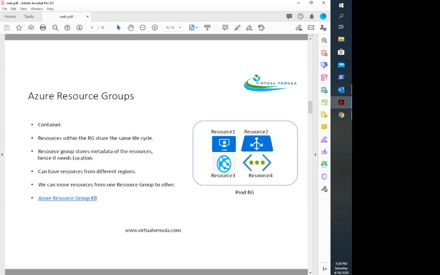Now, this diagram that you see here is an example of a production resource group which has 4 resources rather: a VM, and then of course a load balancer, a network interface card, and a web service. So these are the different resources that you have within your production resource group. So let us go further and try to understand things further.